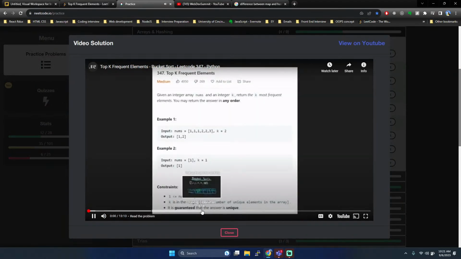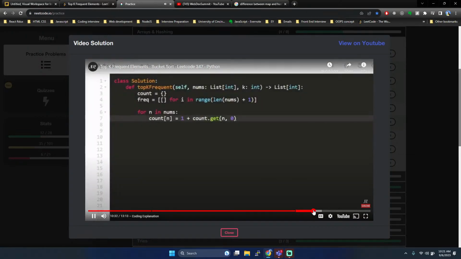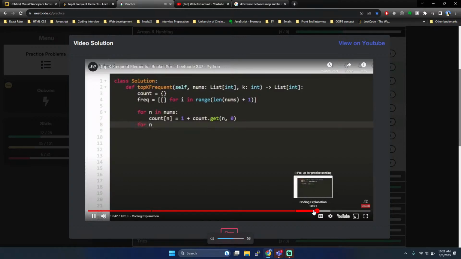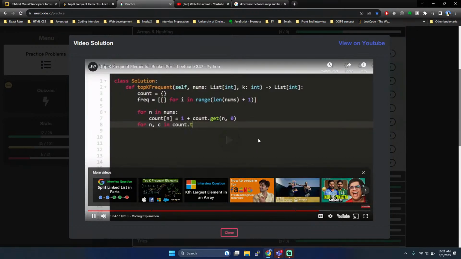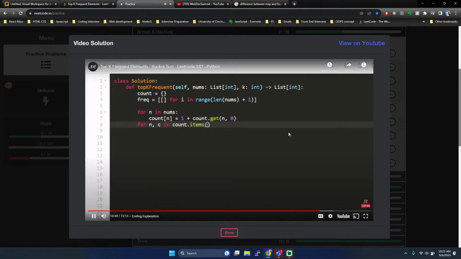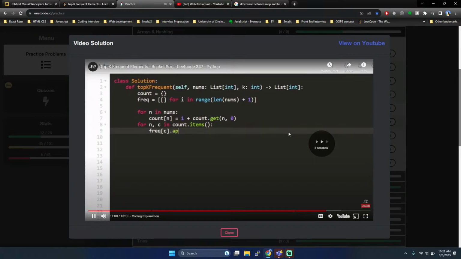Hey everyone, welcome back. We're going to say, okay, pretty easy. I put a default value of 0, so this will return 0 if it doesn't exist. But this is how we're going to be counting the number of times each value in nums occurs. Next, we're going to be going through each value that we counted. So for n, c in count, because that's going to return every single key value pair that we added.